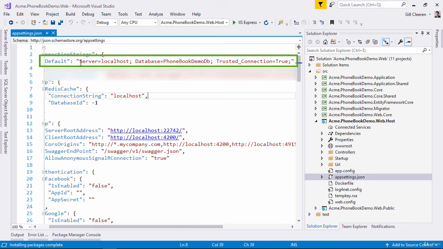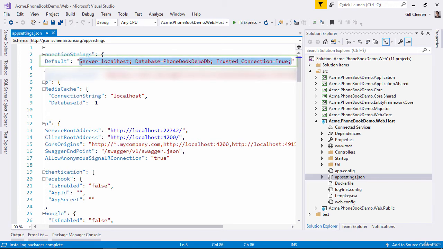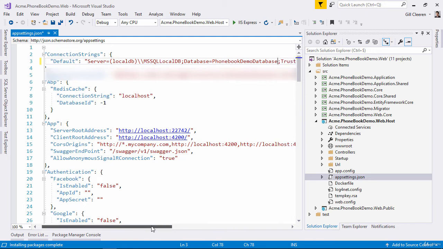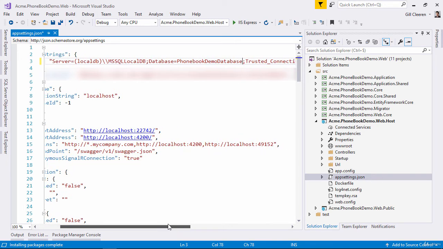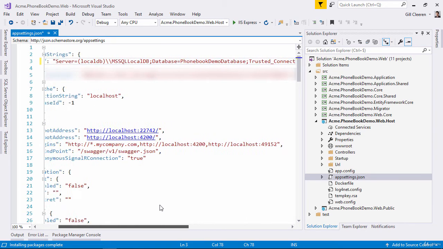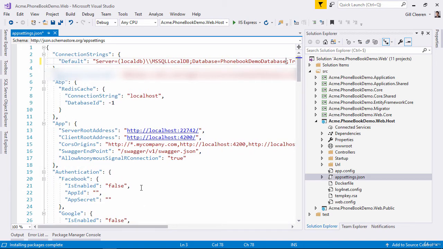You can see the connection string here at the top, and I'm going to replace it with my connection string. There we go. I am using LocalDB. The database name that I'll be using is PhonebookDemoDatabase. That can, of course, be whatever you want it to be. And I will be using a trusted connection. All right, that's step one to get things to work.